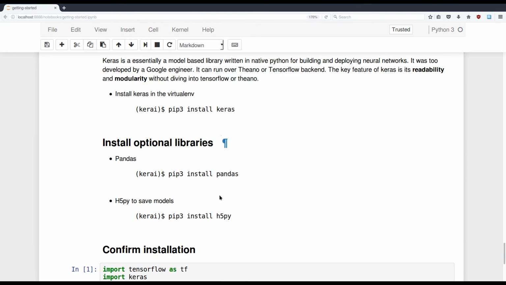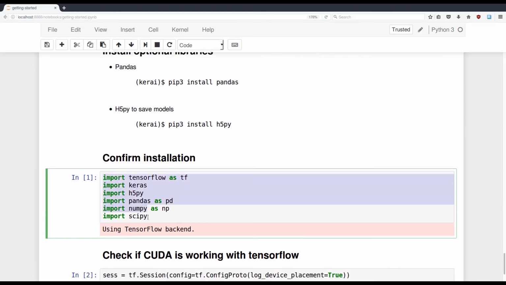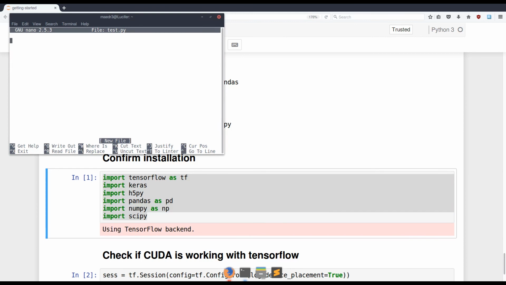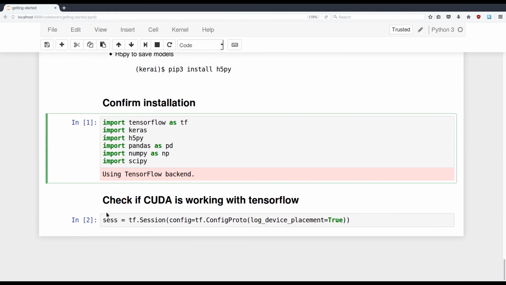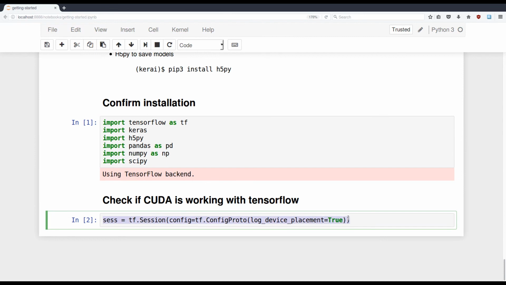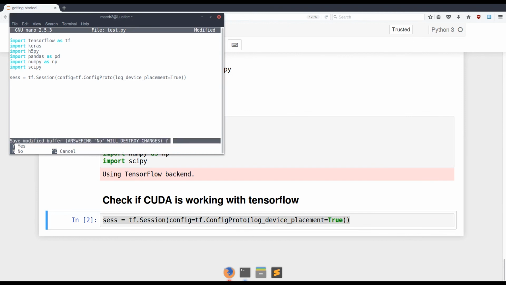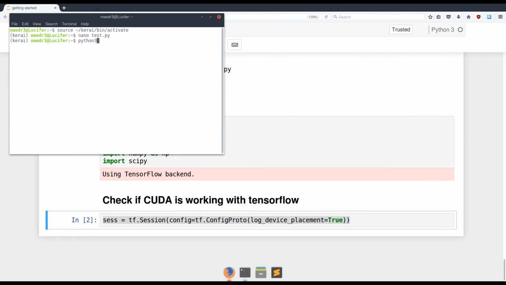Now let's run a sample code to check if everything is working. We'll copy this code over here. Open a new terminal window, start a virtual environment using this command, source Keras bin activate. As you can see, the virtual environment is active. We'll now create a file called test.py and paste these commands into it. We'll also copy this line over, which will tell us if CUDA is working with TensorFlow or not. Save and quit. Now just run it using Python.